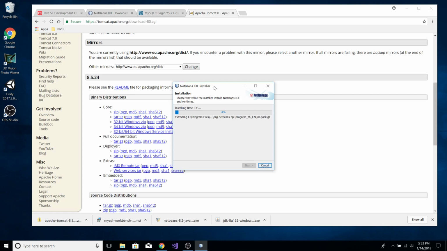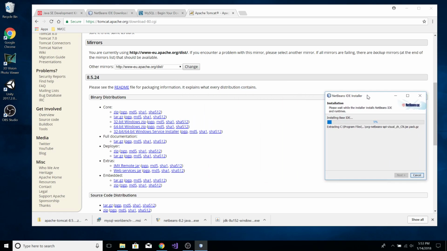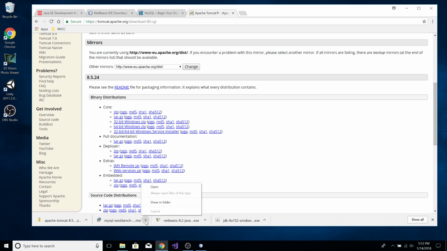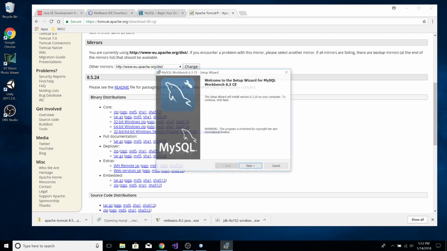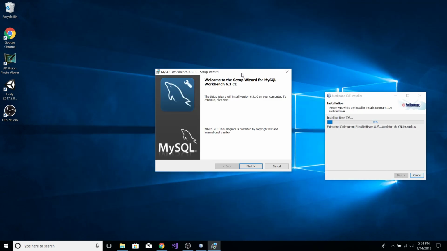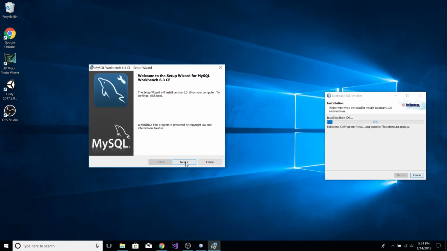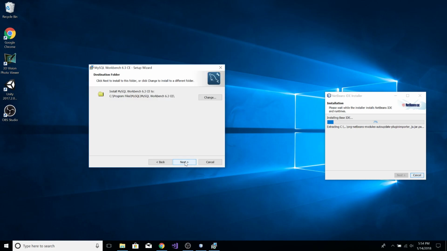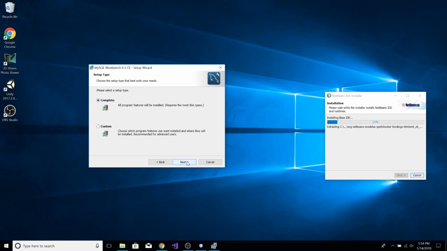So while that's installing, we'll put that one off to the side. And we'll start the MySQL Workbench install. Okay, and I'm going to do that because this is the last piece that needs to be installed. Is MySQL Workbench. Tells you the location. That's fine.